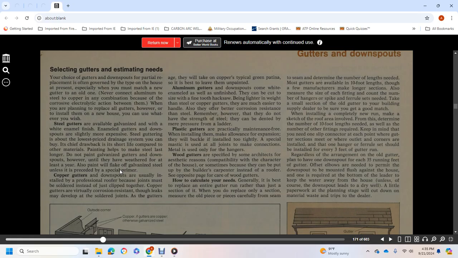Copper gutters or downspouts are usually installed by a professional roofer because the joints must be soldered instead of clipped together. Copper gutters are virtually corrosion resistant, though leaks may develop in soldered joints. As gutters age, they take on a typical green copper patina, so it is best to leave them unpainted.